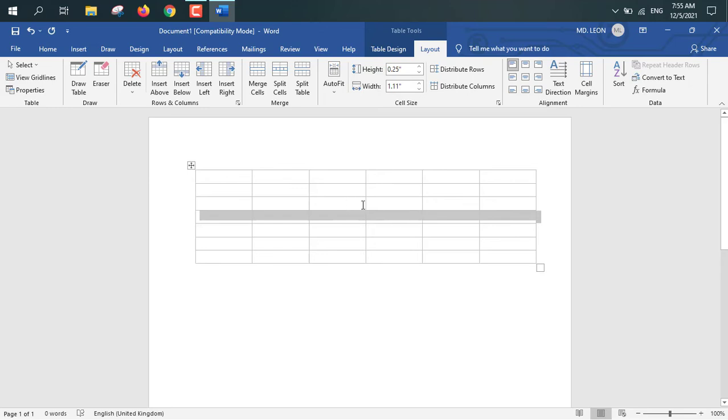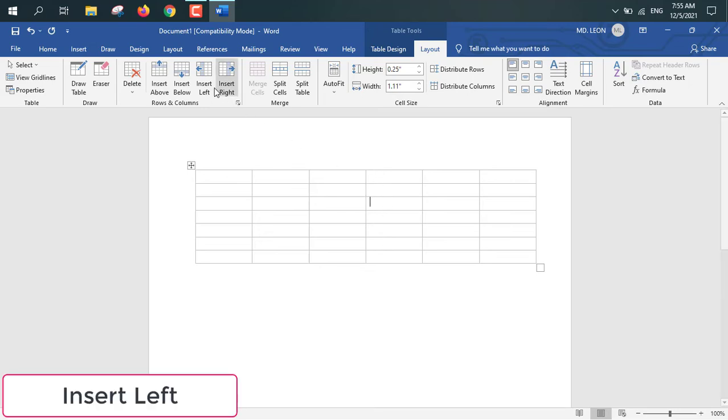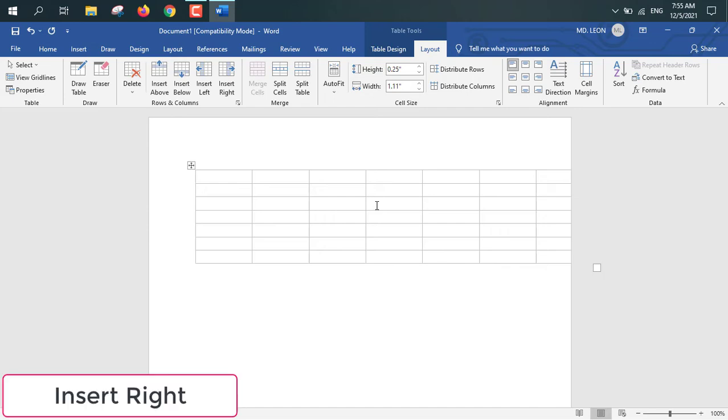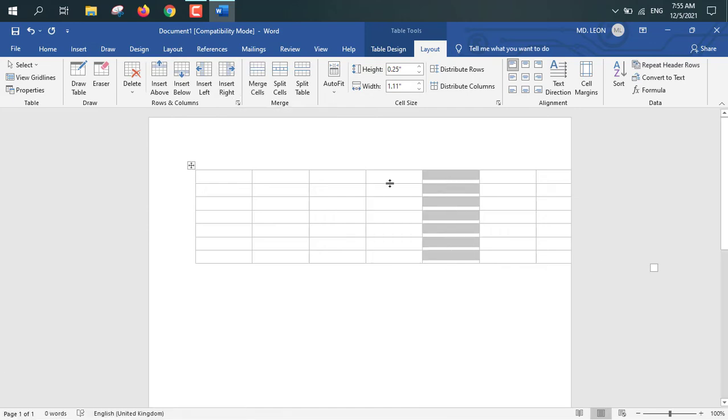Okay, taking my cursor pointer here, maybe if I want to insert a column at the left side of this column, what I'll do, from here Insert Left. See, at the left side a column has been created. Taking my cursor pointer here. If I want to insert a column at the right side of this column, from here Insert Right. Okay, a column has been created at the right side of this column. Okay, in this way you can insert rows and columns.